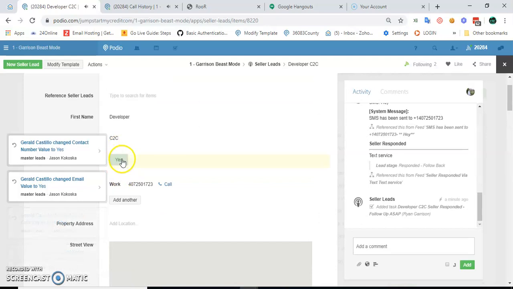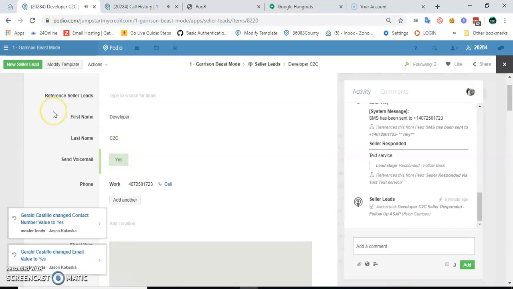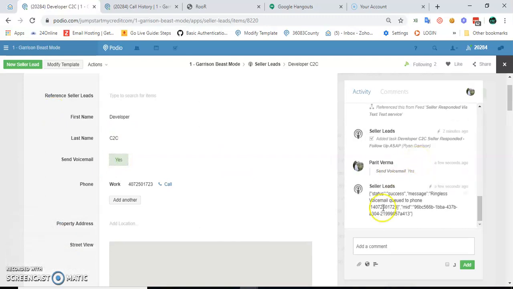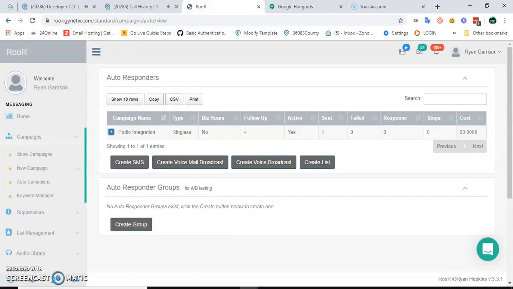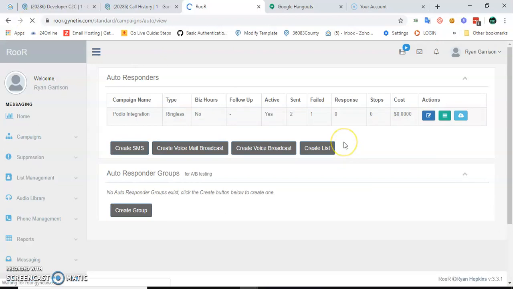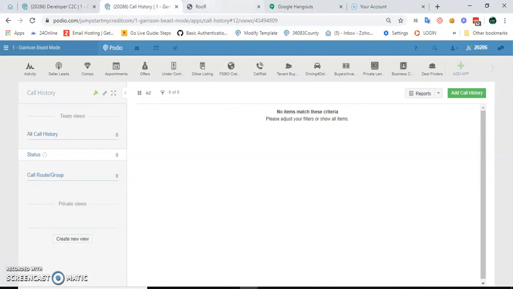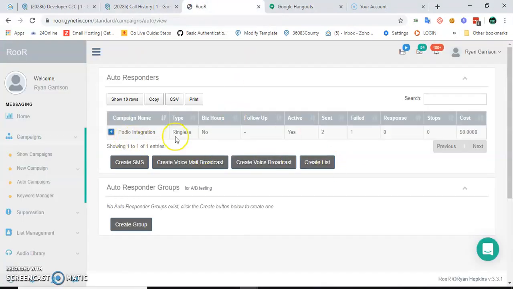Here it is. I want to send a voicemail. Here the voicemail has been sent. Success message: ringless voicemail queued to this phone number. If you want to track further, this is the ID, so you can track the status of the voicemail, but let me show you here. Let's refresh it. It must have a count of 2. Here it is. So we have been successful in sending the RVMs from Podio on click of a button.